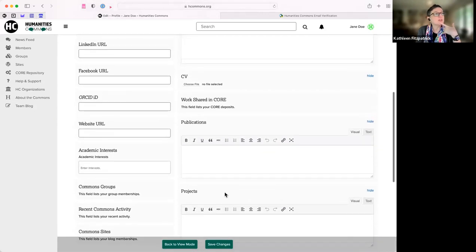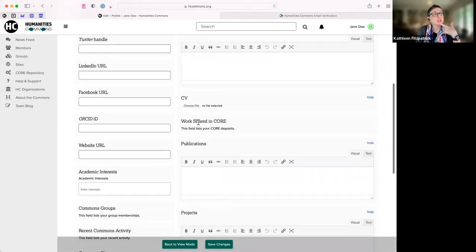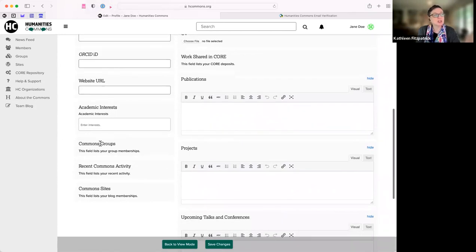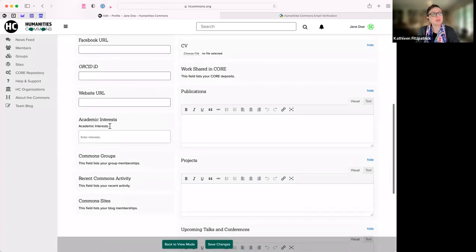You'll notice that there are a few fields like work shared in core, Commons groups, recent Commons activity. These are all automatically populated by your activity within the network. So as you deposit work in the repository, that will all be listed and linked here. So it helps you build a presence where all of your information is available. Similarly, as you join groups and participate in groups and do things, as you build a site on the Commons, those things will automatically be populated here as well.